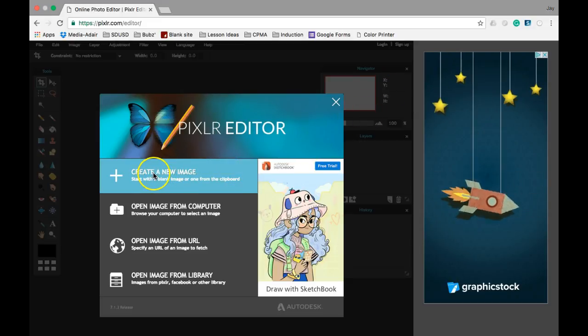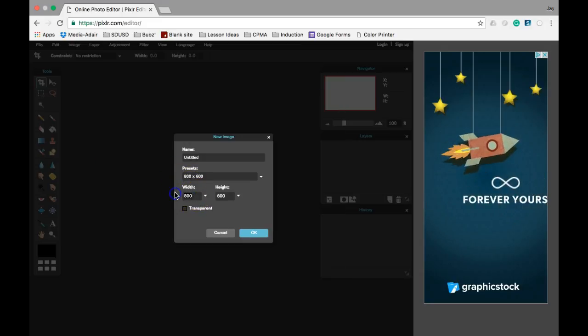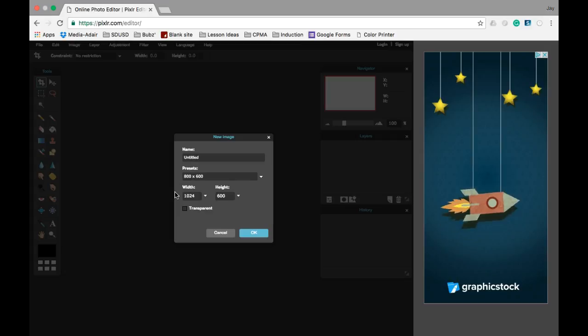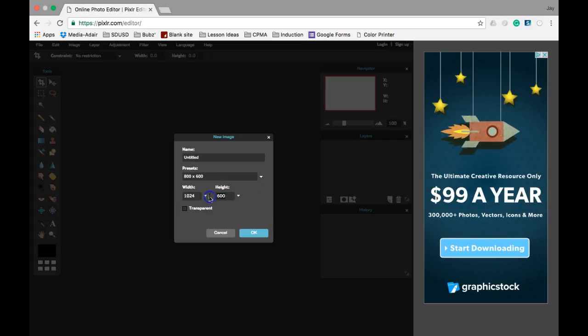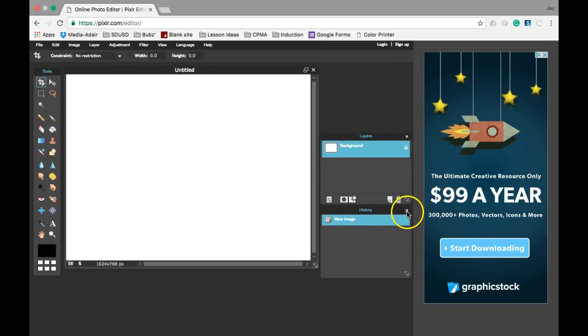For right now, I'm going to click on Create New Image and type in the parameters 1024 by 768 and click OK. When it first starts up, it has all of these palettes over here on the right hand side and the pretty familiar toolbar. I'm going to close the Navigator palette. I'm also going to close the History palette. And for now, just leave the background in the Layers palette open.